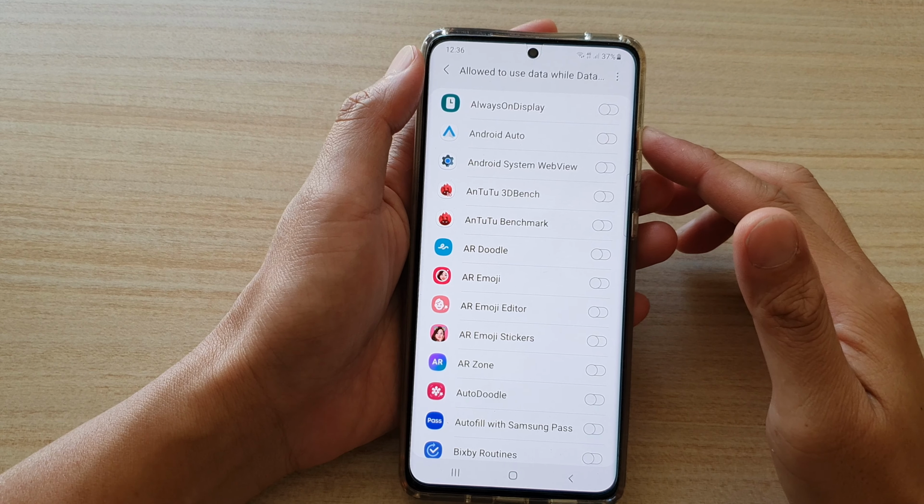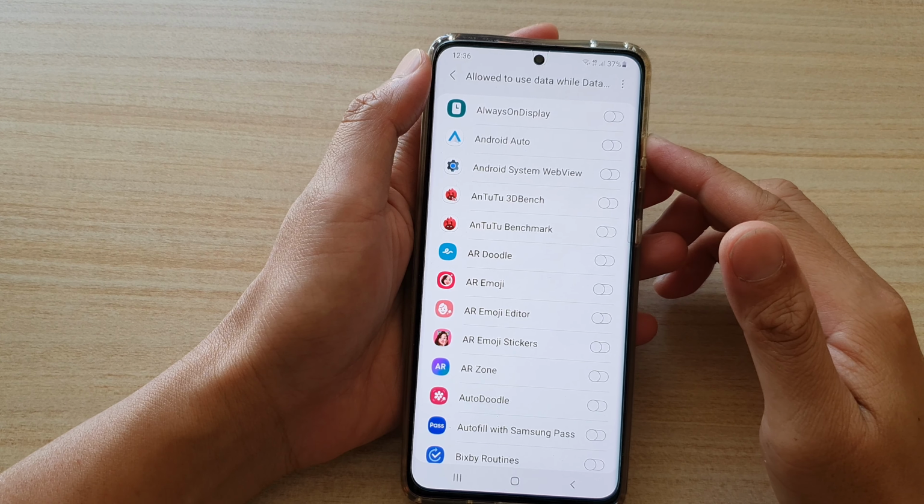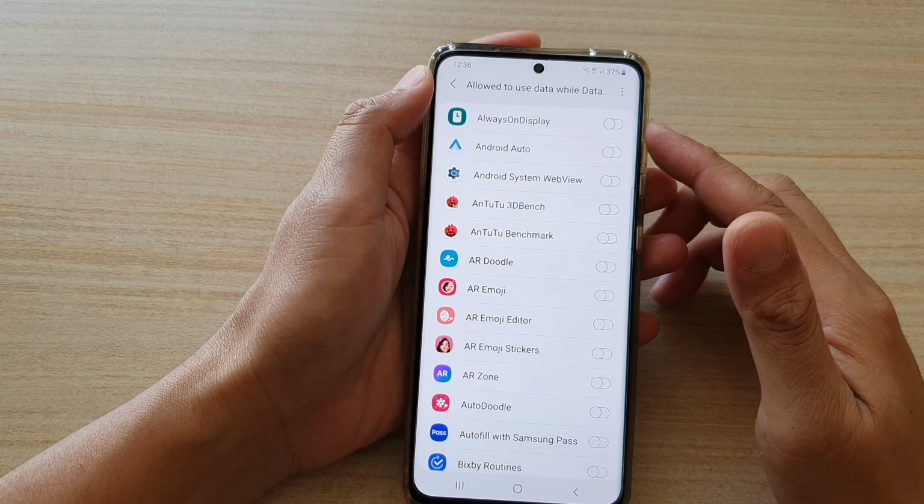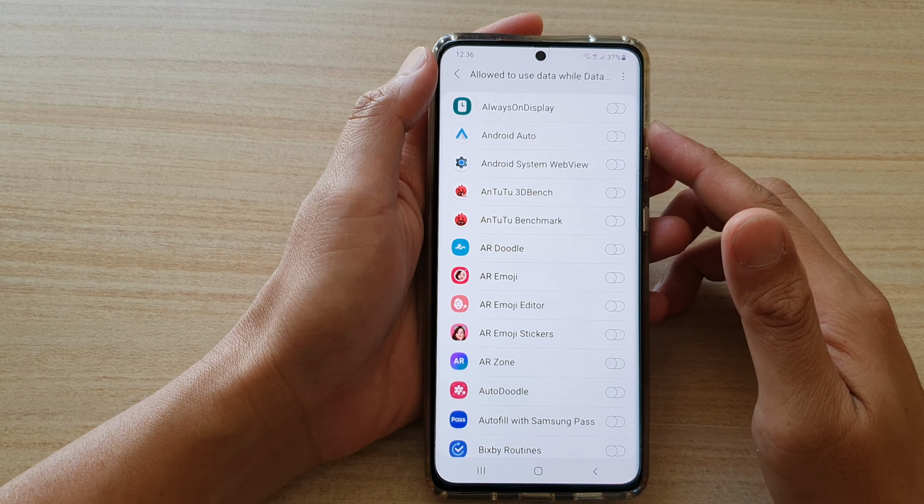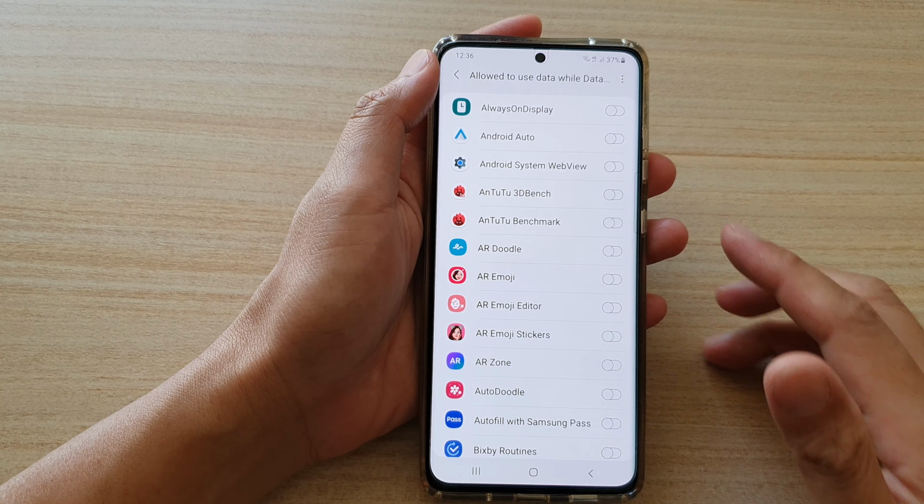Hi, in this video we're going to take a look at how you can set apps to allow to use data while data saver is on your Samsung Galaxy S21 series.